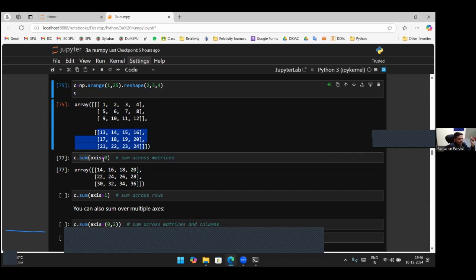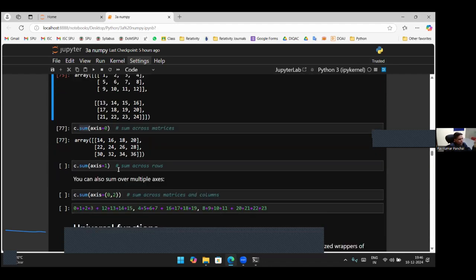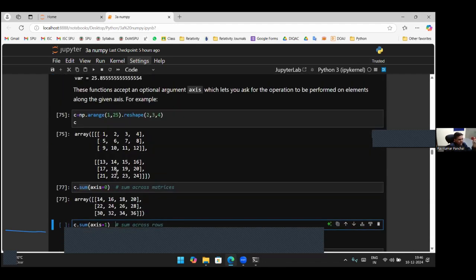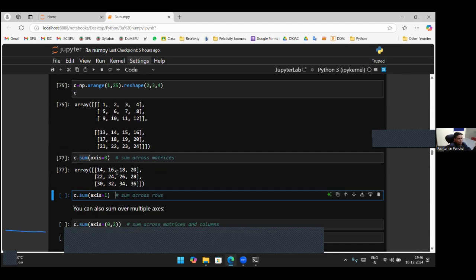So you can see that this is sum of 1 and 13. This 16 is sum of 2 and 14. This 18 is a sum of 3 and 15, and so on. Okay, so now let us find sum of x is 1.